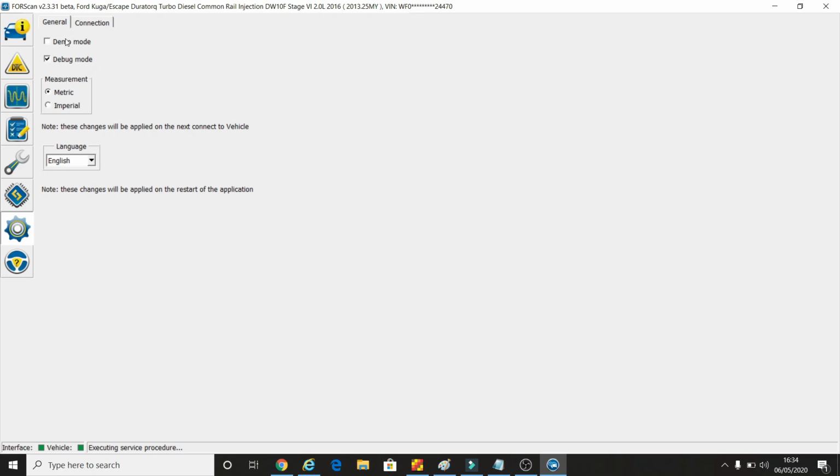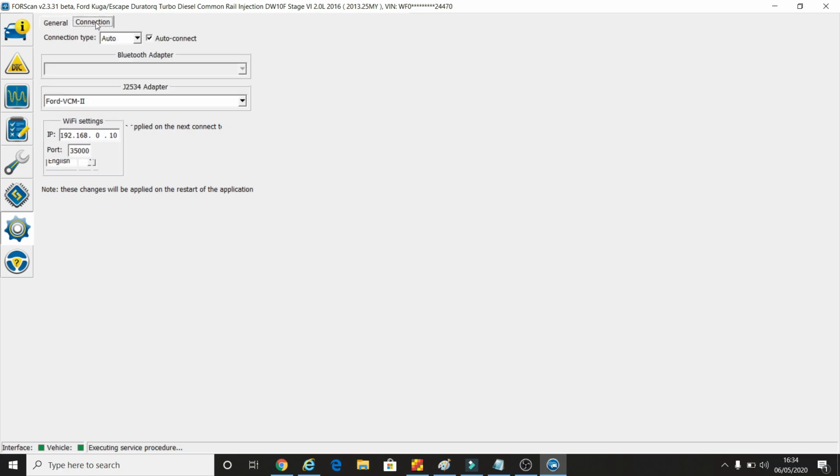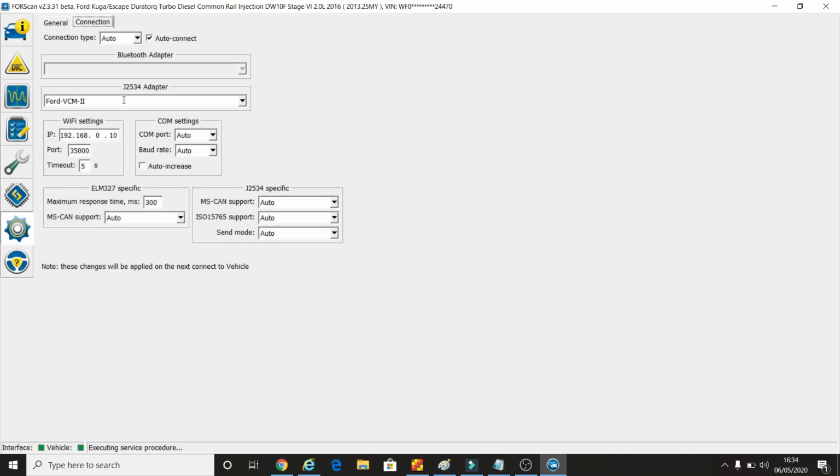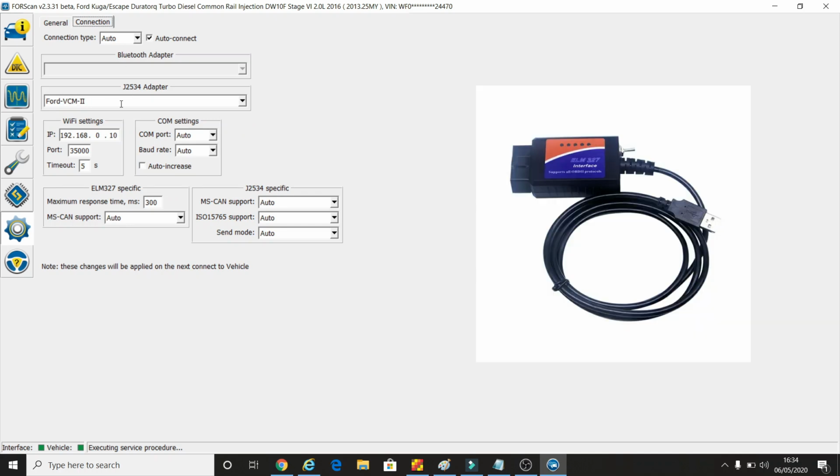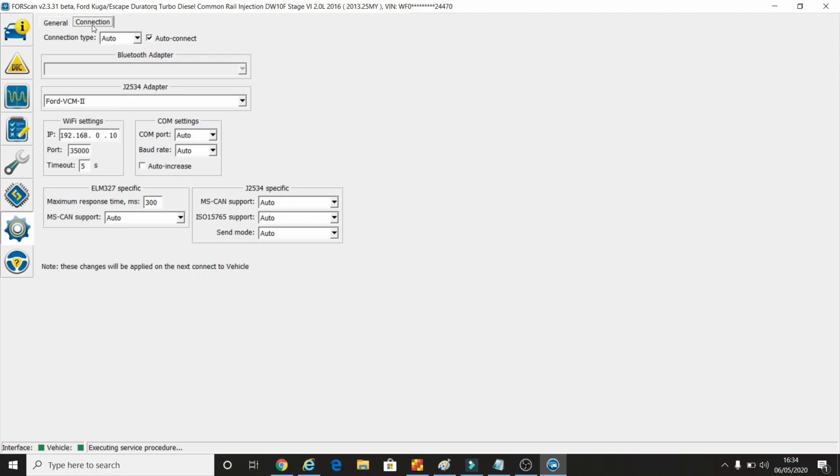And for connection, I've got mine set up for a Ford VCM2, because that's the adapter I use. I don't use the ELM327 with the little toggle switches. Connection type, keep it auto. And I put a check into this auto connect box, so it automatically connects to the vehicle. I don't have to go down to the bottom left hand side and manually connect to the vehicle. So that's just something I do in the settings tab.